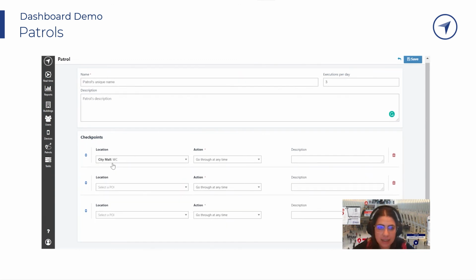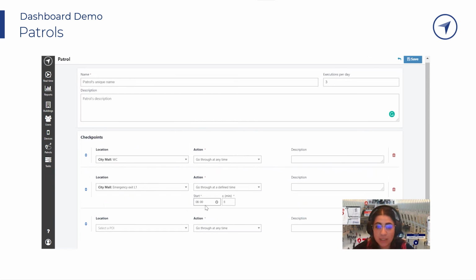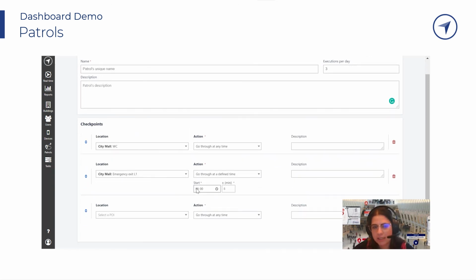So you can select a point of interest, and the person, let's say, has to go through at any time, because it doesn't really matter when the person goes in this area. And then you can add a description. But let's say that this person needs to go here, and then he needs to go at a specific time. So in that case, I can select the time. I can change this. Let's say it's at 9:15, and then let's say the person needs to go for 10 minutes, right? Not 5. So you can also add a description here.